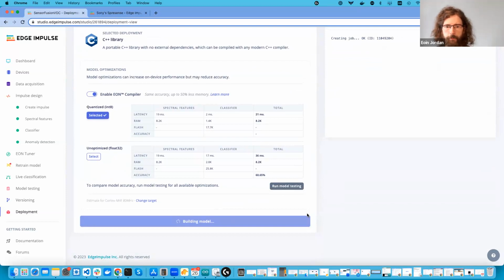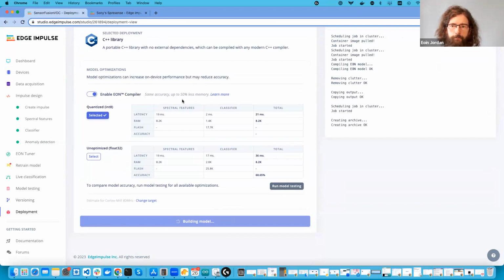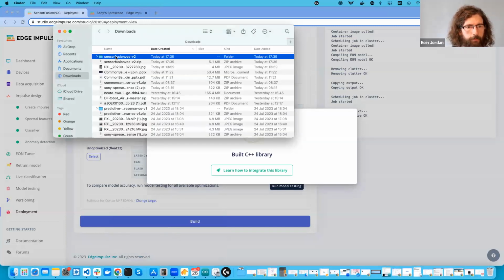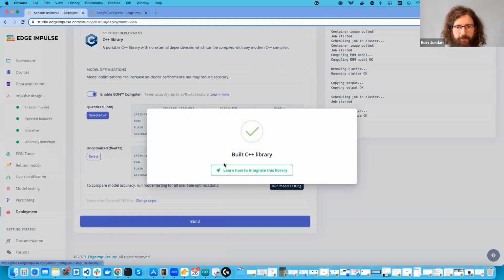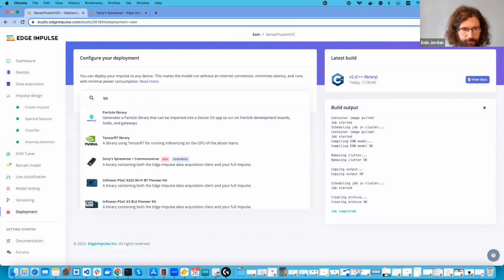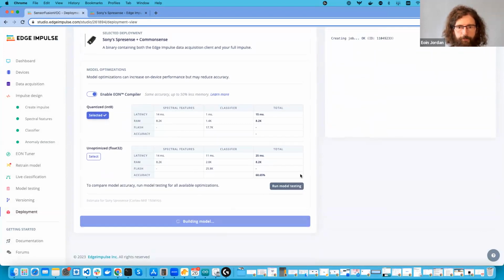I'm going to build my firmware. And I'm enabling the Eon compiler here, which will save up to 50% memory, and it's going to cut out all of the extra bloat that we don't need. Okay, so I unzip this in here and run my, oh, sorry, I built the C++ library. Okay, so I need to obviously change that and search for the Sony Spresense. It's my device here. Enable the Eon compiler, build.